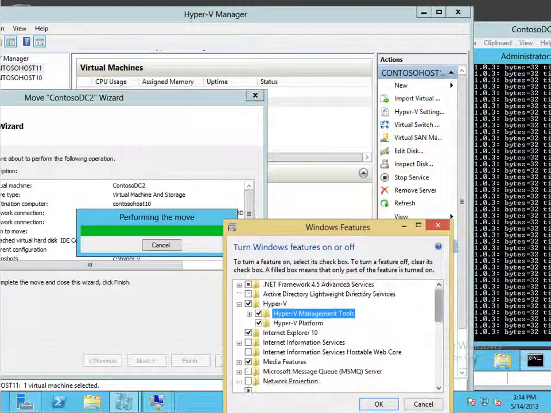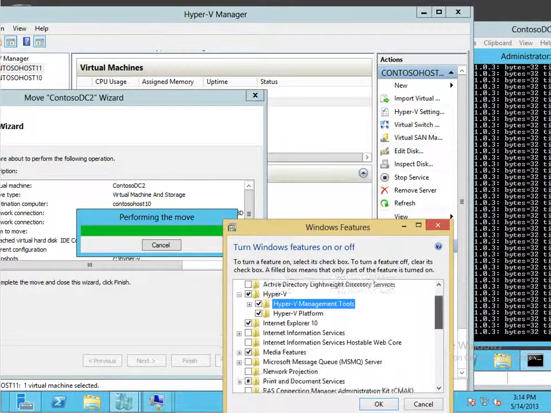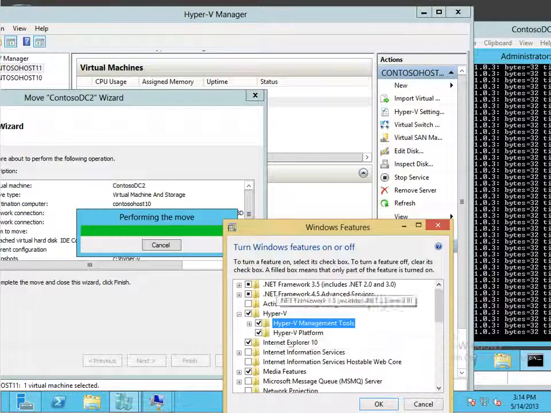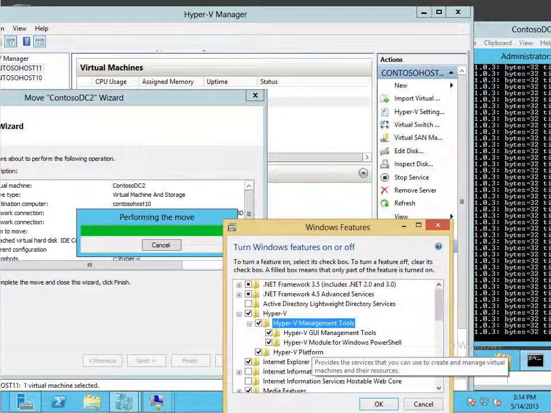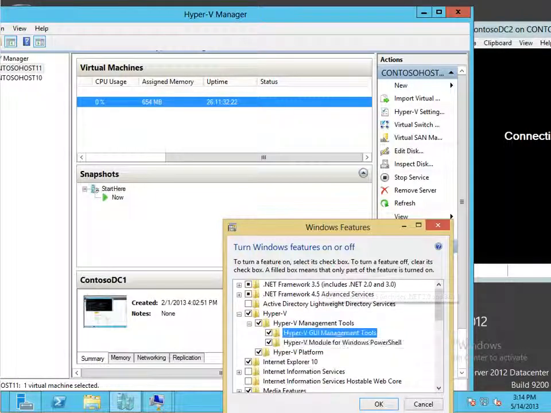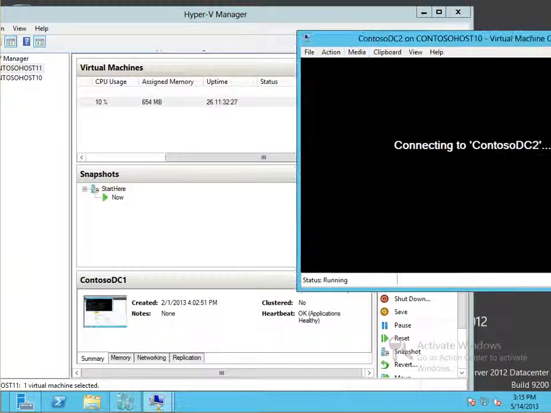As a matter of fact, this box doesn't even have the remote server administration tools on it, as you can see, but I can still manage Hyper-V. Why? Because, well, hey, it's built into Windows. So as you can see right here, I've got both the GUI management tools, got the Hyper-V tools, and alright, so we've lost the connection here, and that's what we expected.